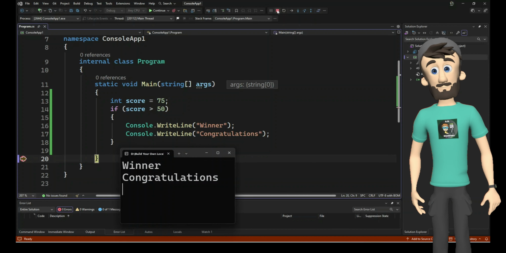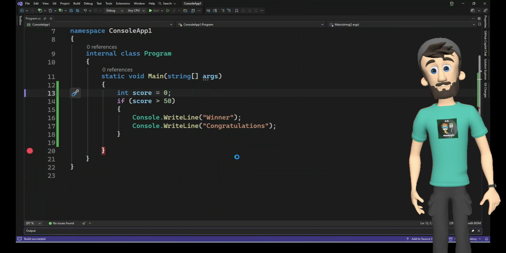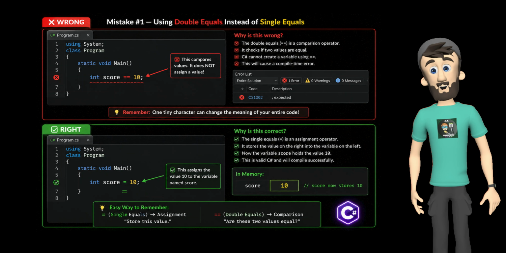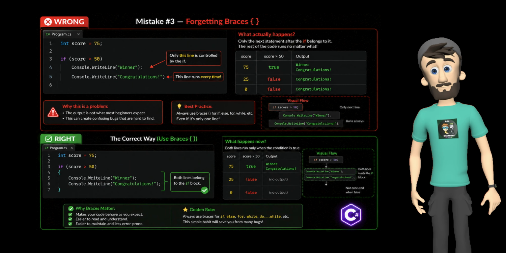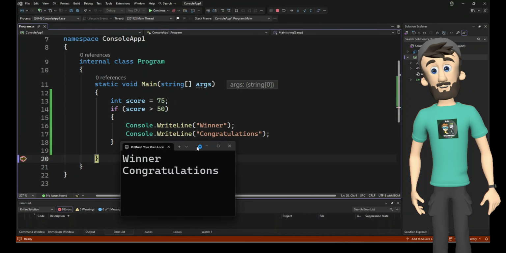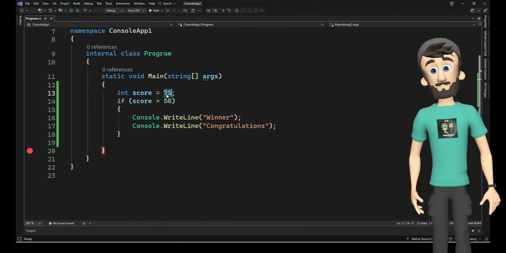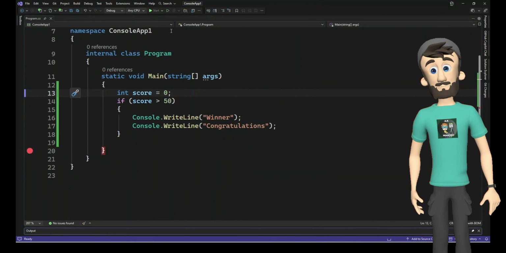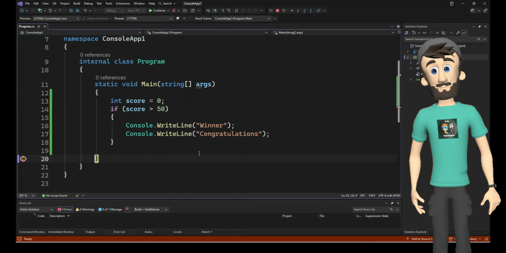Quick recap. Let's quickly review what we learned today. Mistake number 1. Use 1 equals sign when assigning a value. Mistake number 2. Use 2 equals signs when comparing values inside conditions. Mistake number 3. Always use braces for your if statements. These may seem like tiny details, but they're responsible for thousands of beginner errors every day. Master these now, and your future code will be cleaner, easier to debug, and much more professional.